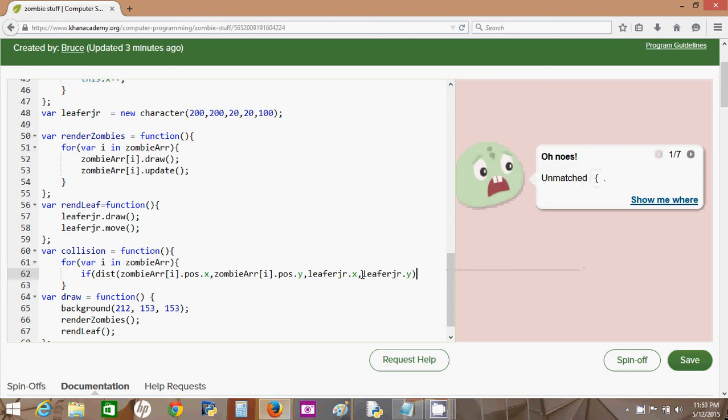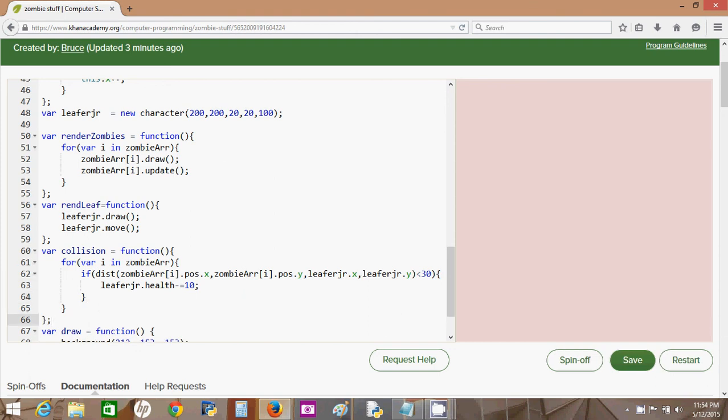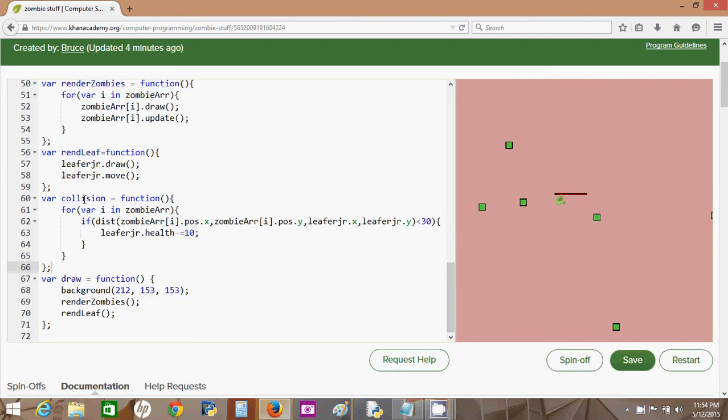So if the distance between them is less than, I'd say 30, we'll call that a collision. And what are we going to do if we have a collision? Let's test this out now. Did not call the function, did I?